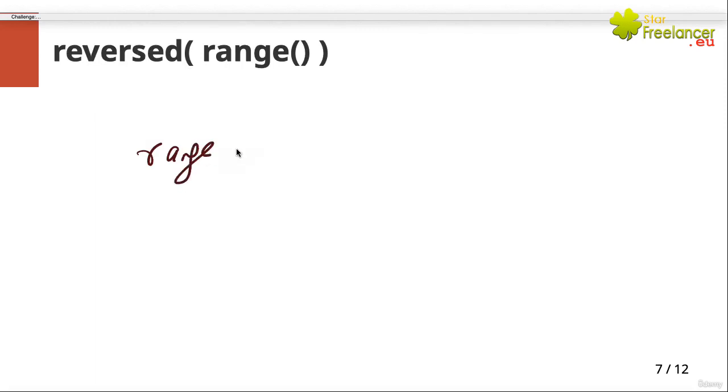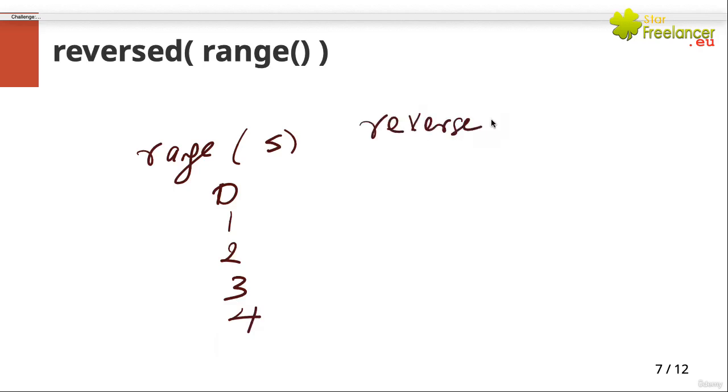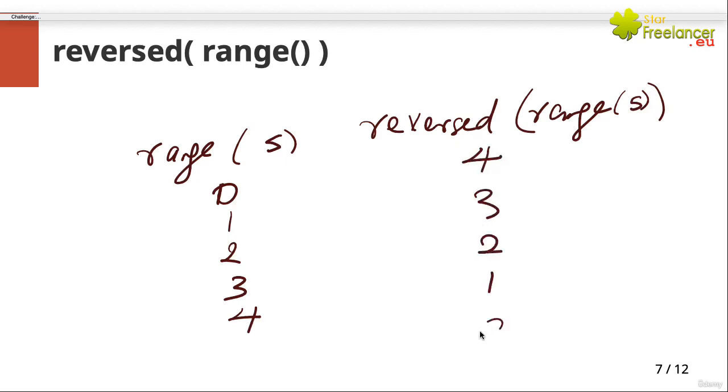Then reverse. If I give you a range of say 5, you agree with me the values that will come out are 0, 1, 2, 3, 4. But if I say reverse range 5, that means we're going to have 4, 3, 2, 1, 0. When you want to reverse the result, you put this reverse function on range. Okay, let's continue. What about this particular one?